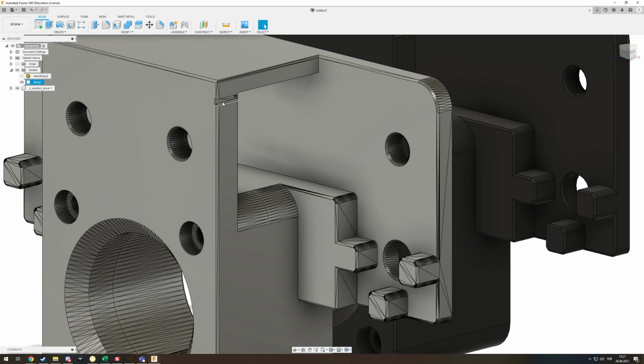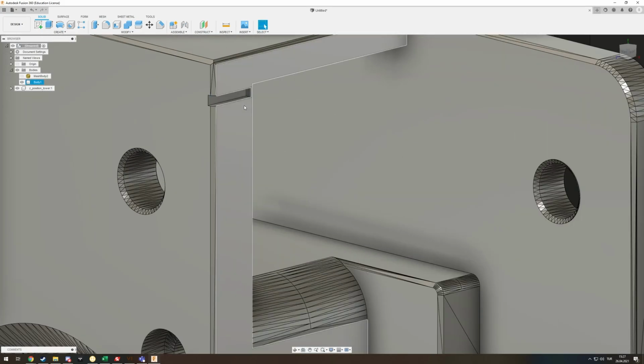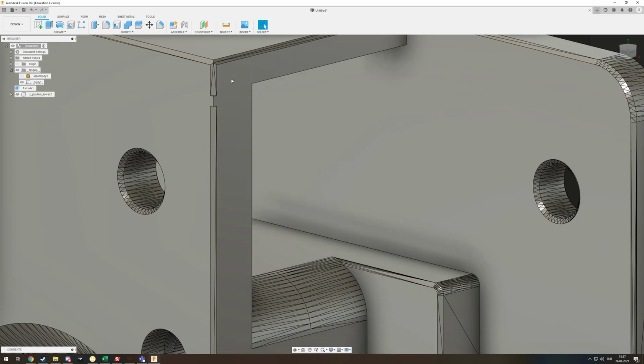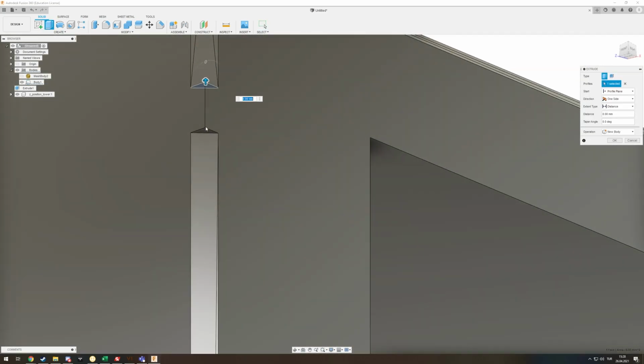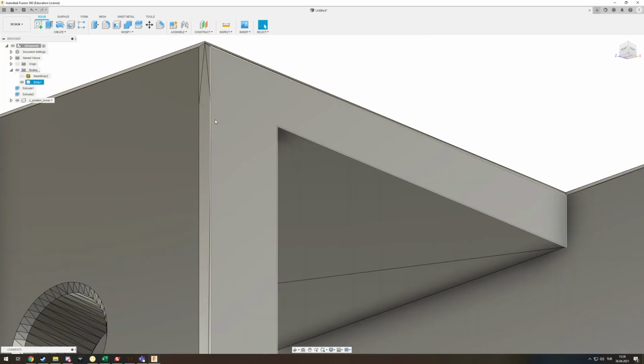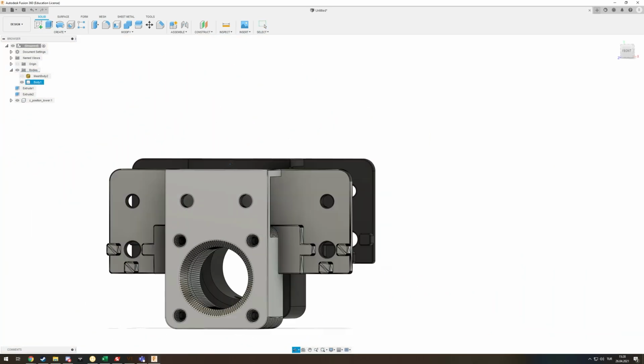For example, let's say you wanted to fix this. I obviously have the original CAD, so this is not why I imported this, this is just for demonstration, but there we go. If you wanted to fix this, you can very easily fix that, and there we go. So I hope this video was useful to you.